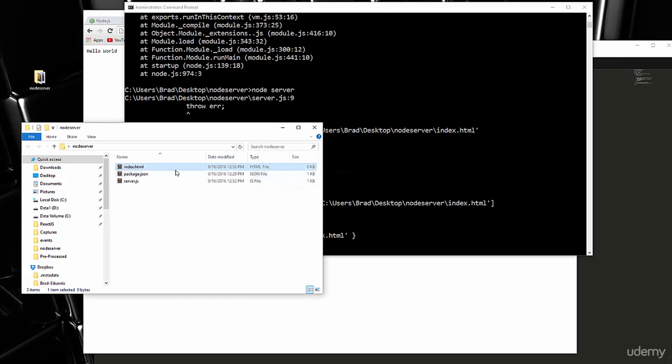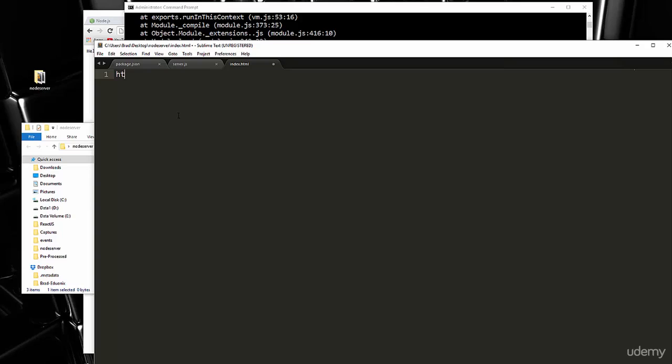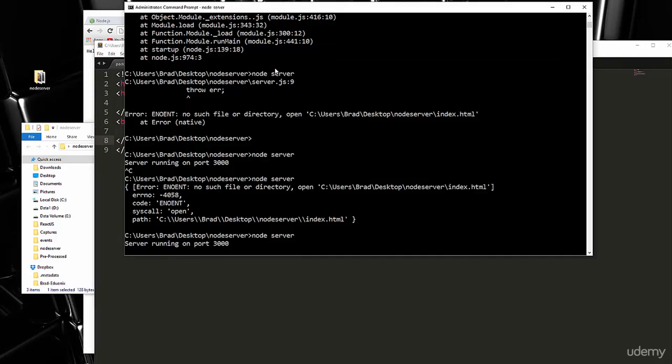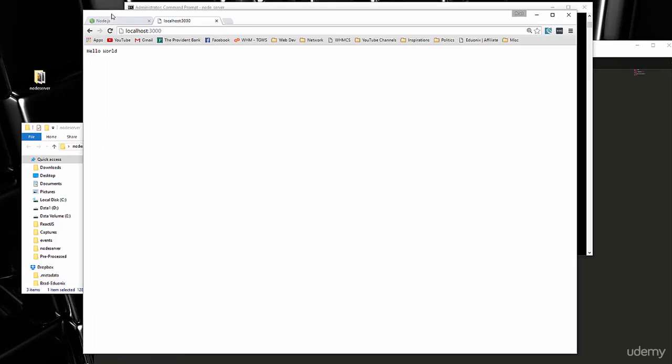Okay, we'll open that up and let's put just some standard HTML tags. And in the title, we'll just say Node Server. We'll say hello from the server. Alright, so save that. Let's run node server again. You can see that it's running on port 3000. We go and we reload, and it gives us the file, but it's not parsing our HTML.